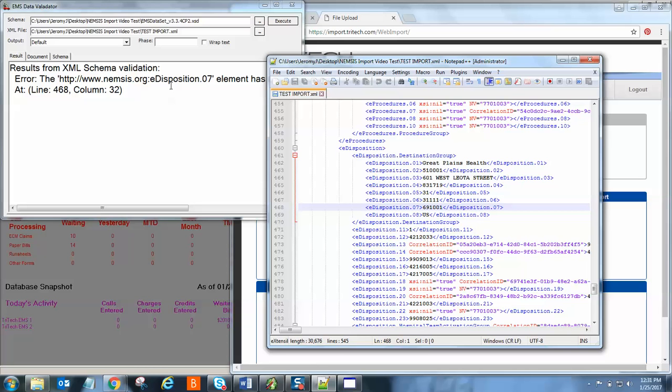So the validator and the import site told us we have an error in eDisposition.07, and we can see that line right here. The content of this data element is 691001. Well, that doesn't really tell us what the problem is. Why is this an error? So that's when we go to the next set of tools that we have for you today, and that's going to be the data dictionary.